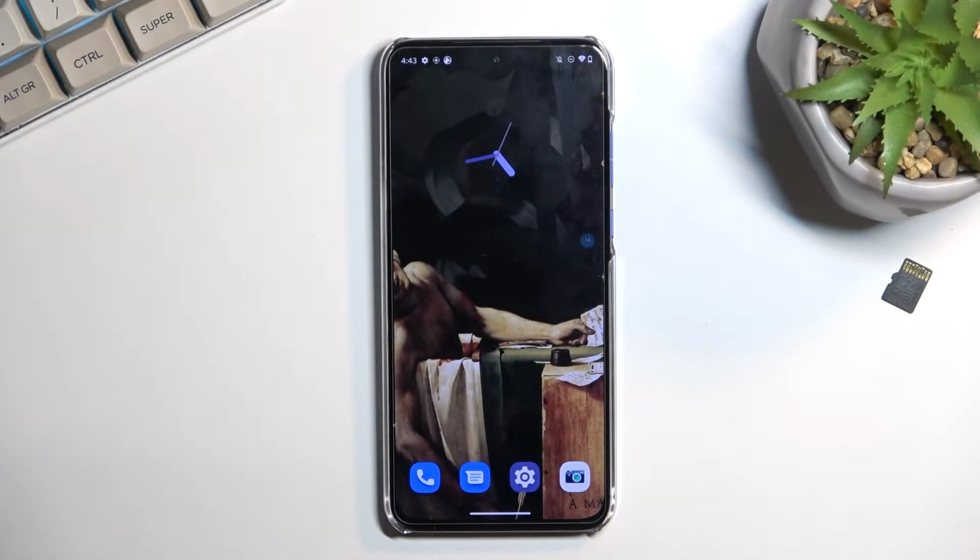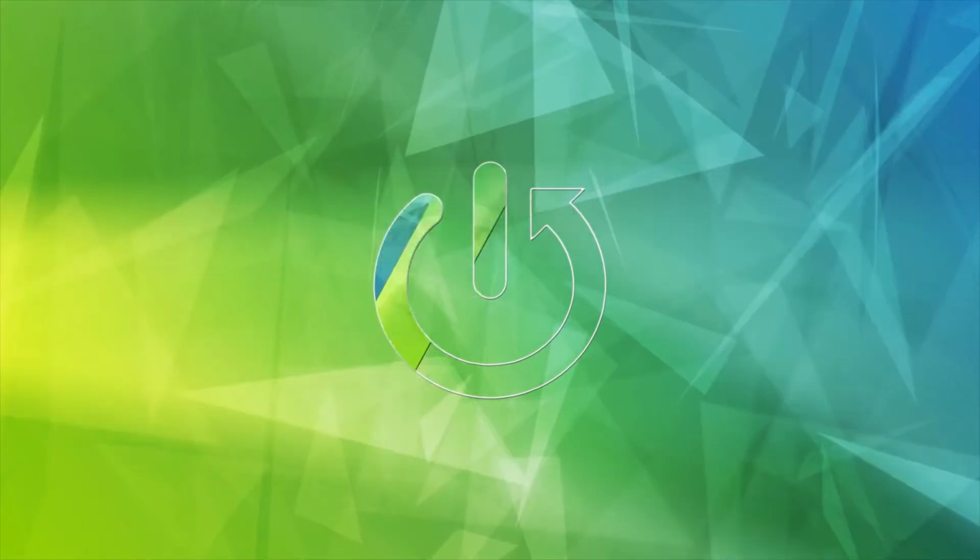Welcome. In front of me is a Motorola Edge 30 Neo, and today I will show you how you can enable the power saving mode on this phone.